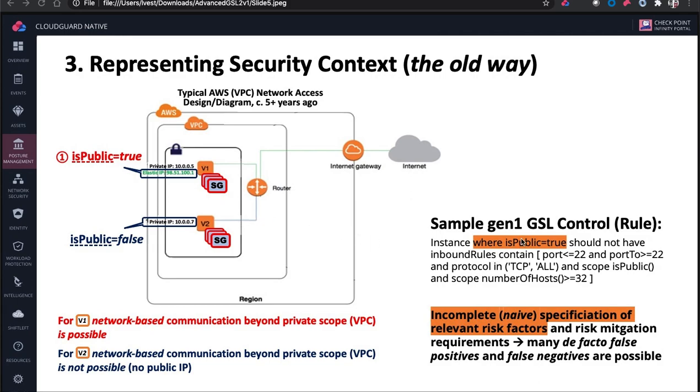So here is a typical GSL rule which would have been common from the time that the posture management engine, formerly known as the compliance engine, was introduced about 4.5 years ago. So here we're attempting to evaluate the potential risk to compute workloads, EC2 instances, of over-permissive ingress from outside of that private scope, the VPC.